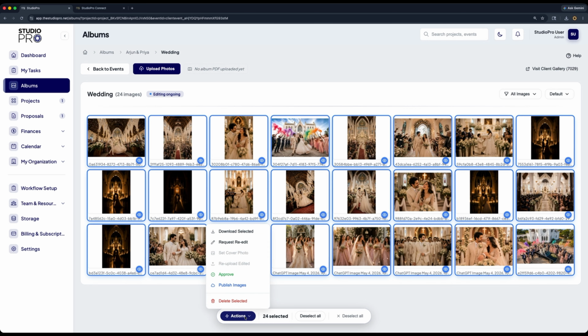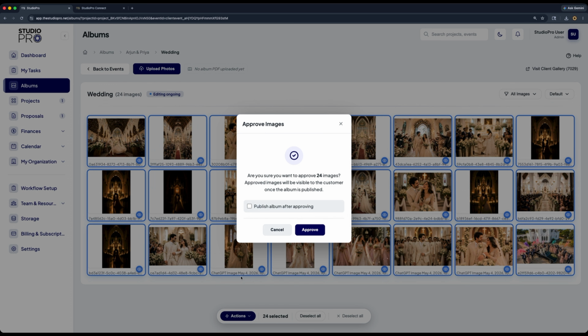A confirmation modal appears telling you exactly how many images you're about to approve. And there's an important note here worth highlighting. Approving images does not automatically make them visible to the client. Approved images are marked as ready, but they'll only appear in the client's gallery once the album is actually published.